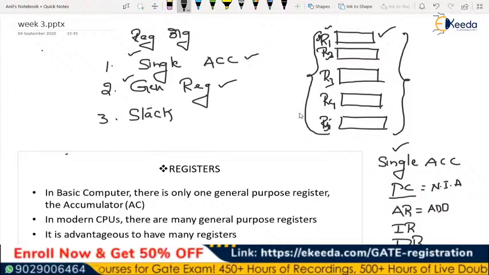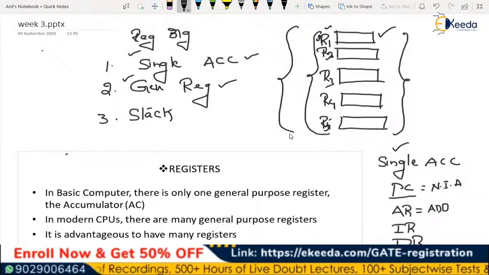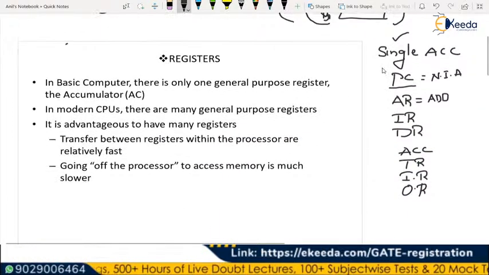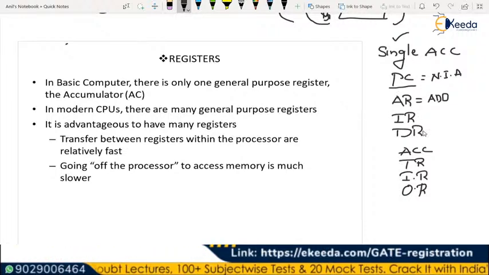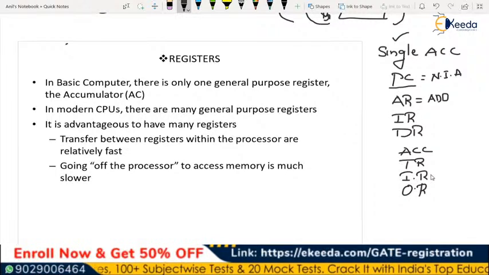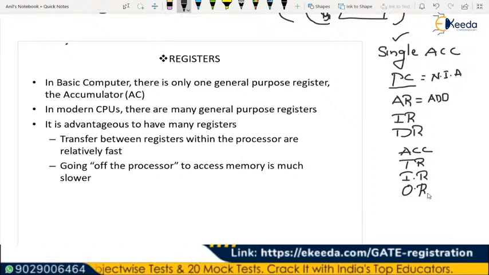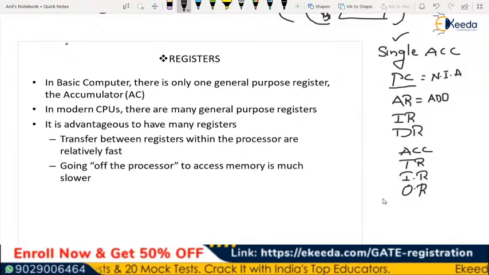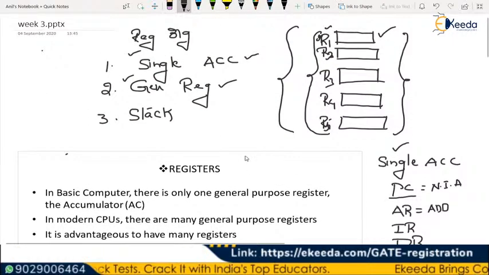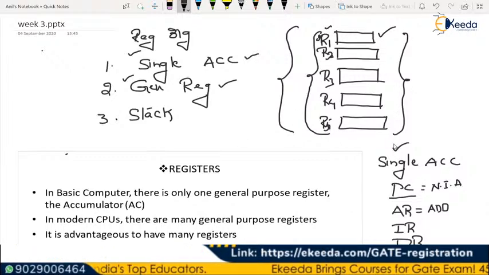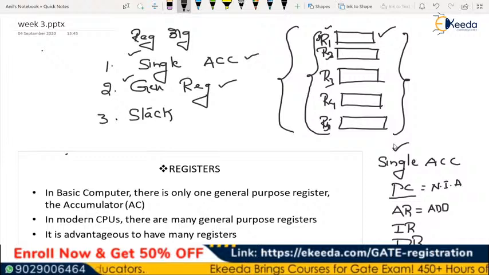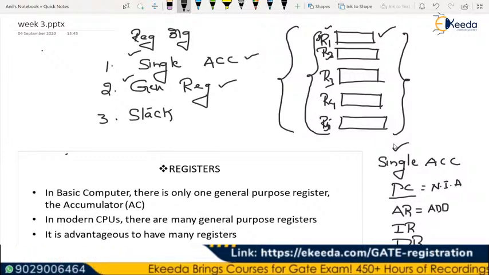Now, you could ask me, sir, what is the total number of registers here? In single accumulator organization, there are 8 special purpose registers. That is program counter, address register, instruction register, data register, accumulator, temporary register, input register and output register. These are 8. But in general register organization, how many general purpose registers are available in a system? My answer is, that depends on the system.